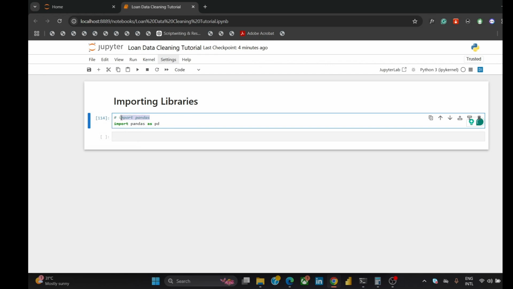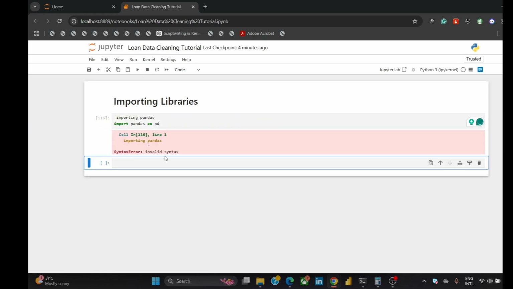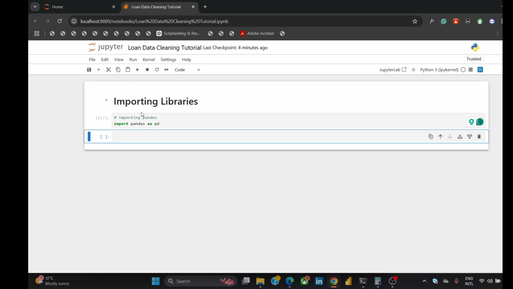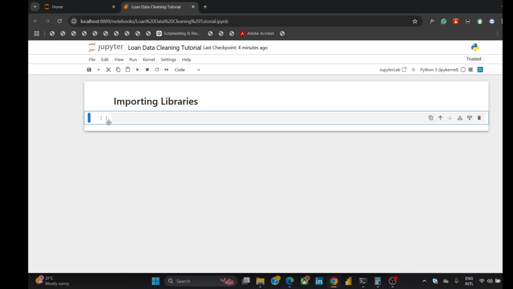Now let's try eliminating this hash and see what happens. When you eliminate this hash and run this, you see that it is showing as code. Let me say importing instead of import, and let me run this. As you can see, it says invalid syntax. But let me go ahead and add this hash and then run it again. As you can see, it works. This is the use of hash when working in Python. But let's go ahead and delete this because this is not what we want to do now.